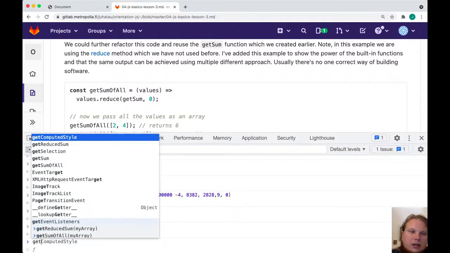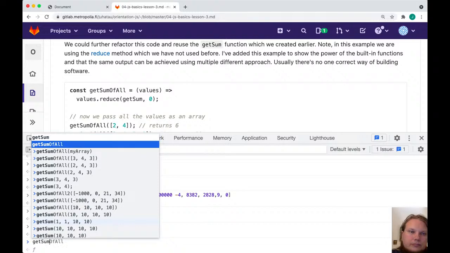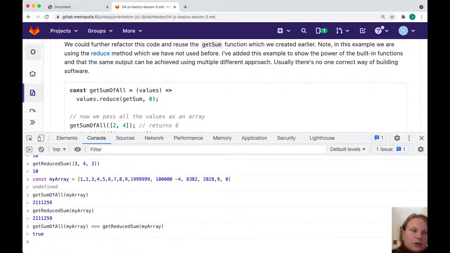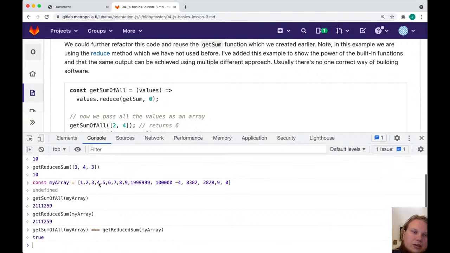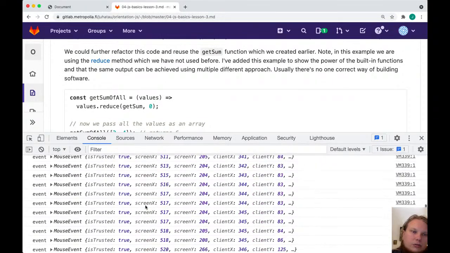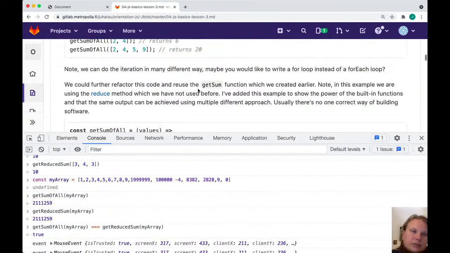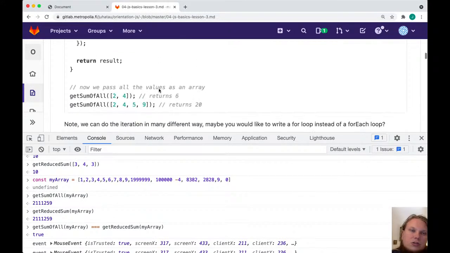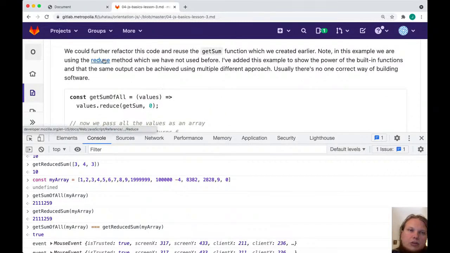I can even compare these two. My array equals get reduced sum of my array. And now you will see that they are always true, no matter what the array content is. It is the same result coming from both of these functions. That's simply, oh no, where did it go? That's simply because I refactored this function by using the reduce method of arrays.